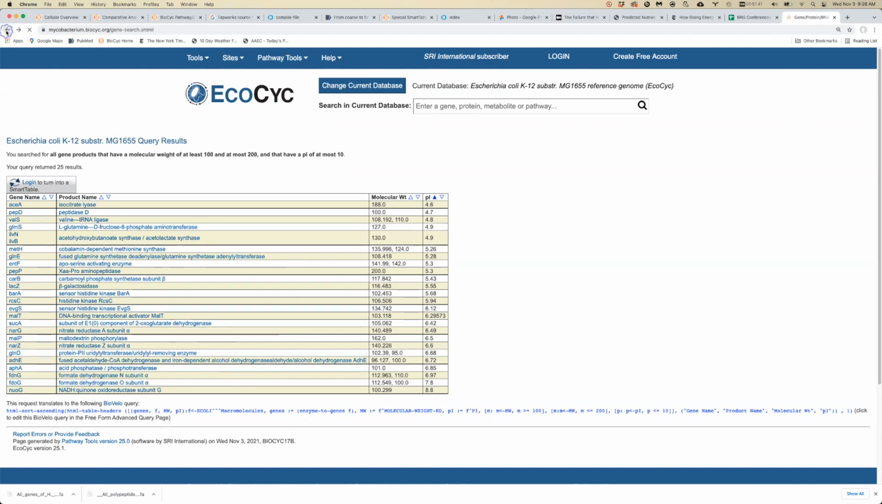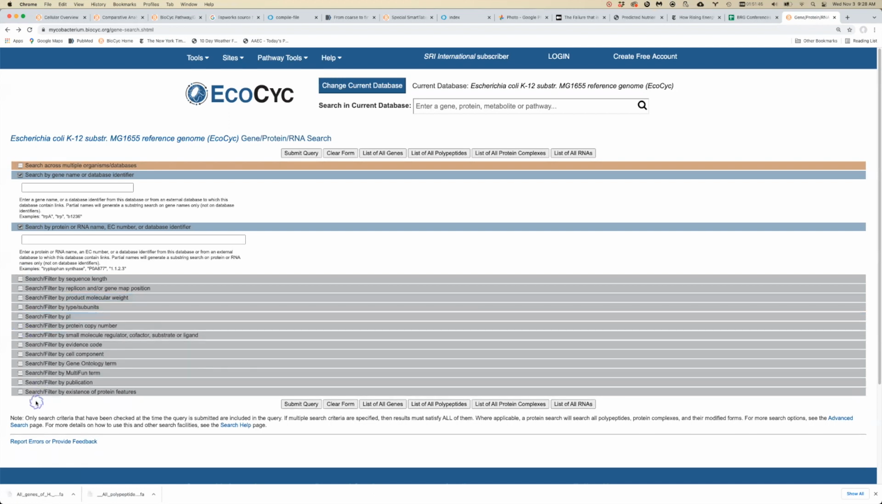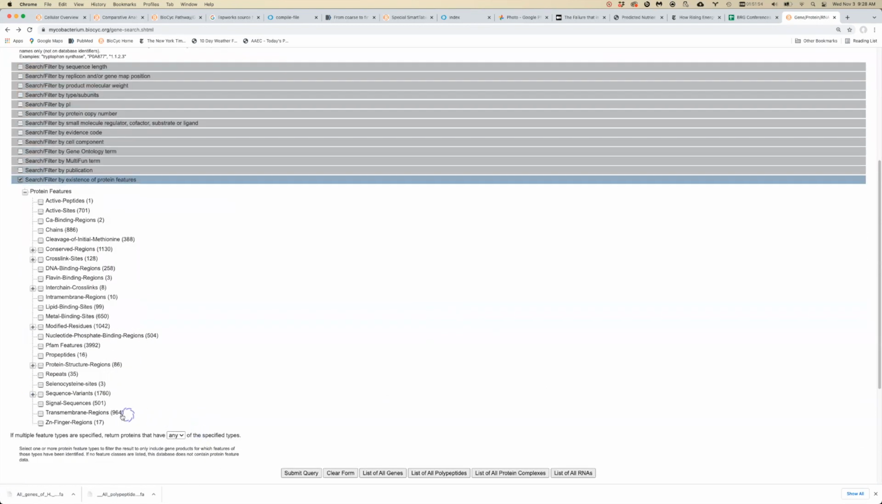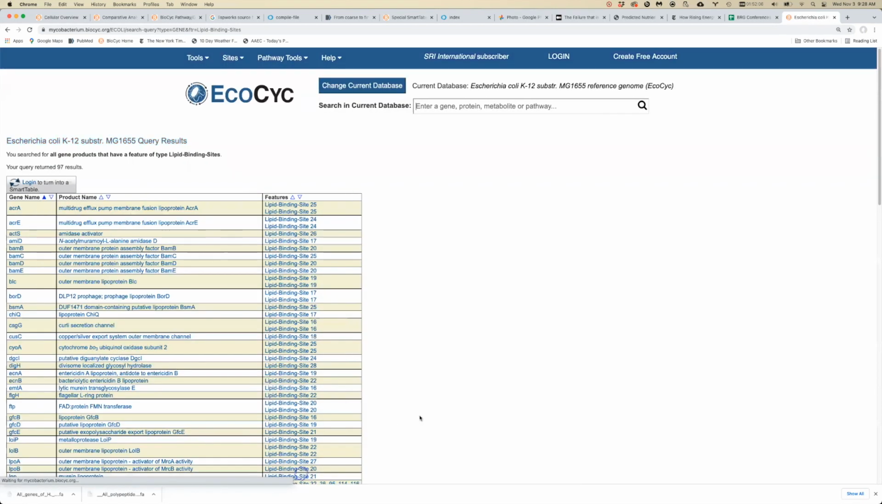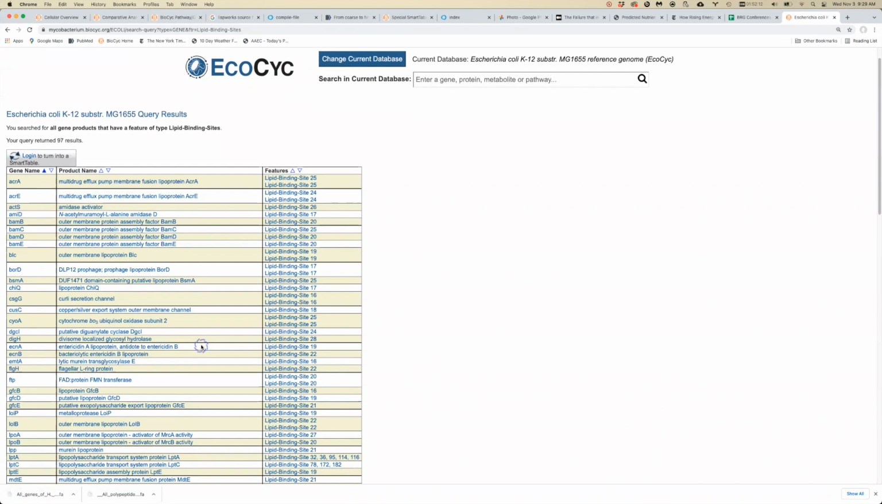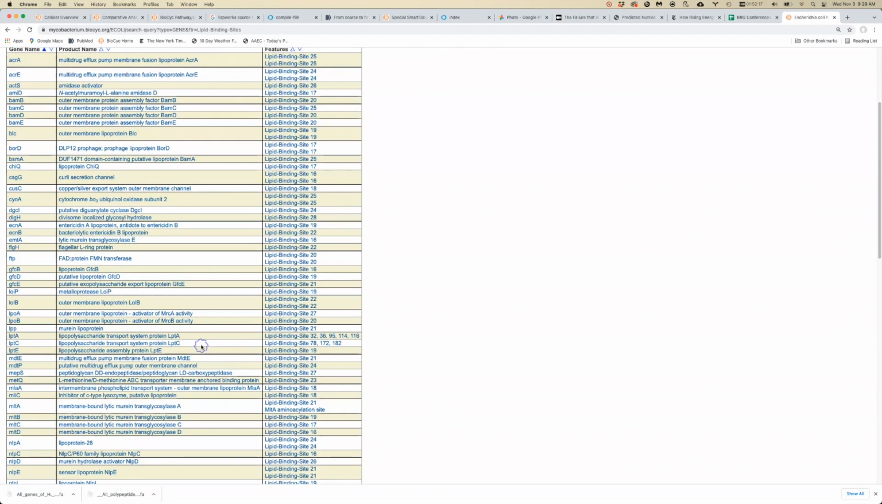Let's now go back and let's close these and do a slightly different search. Let's say I want to search by protein feature. Let's say I want to search for all proteins that have a lipid binding site. I simply check this box here for lipid binding site and submit the search. And here's a list of 97 results, 97 genes in E. coli that have lipid binding sites annotated in the database.